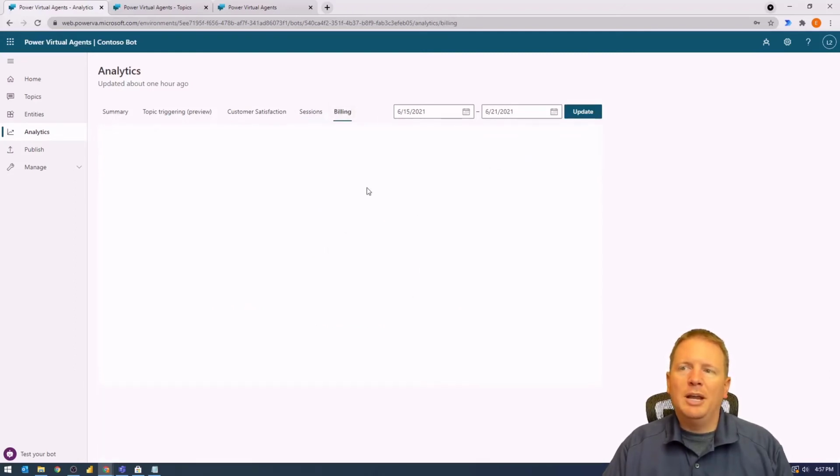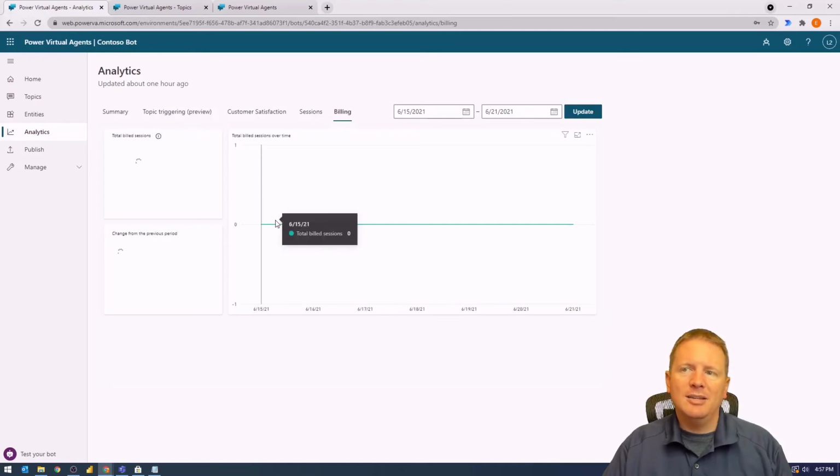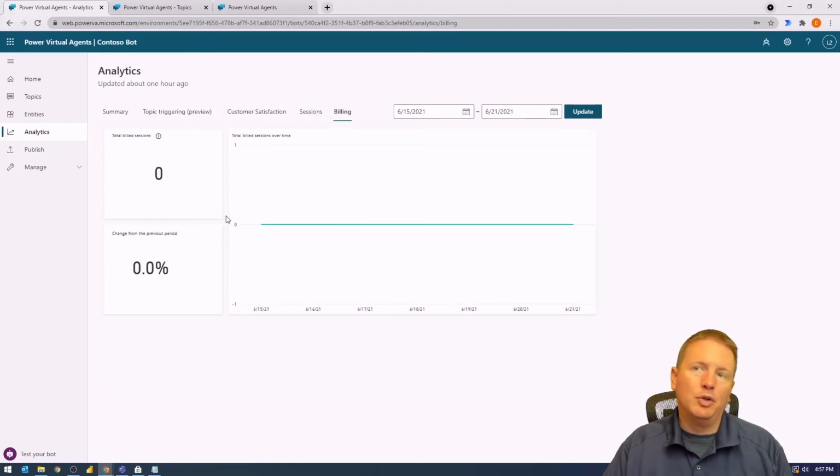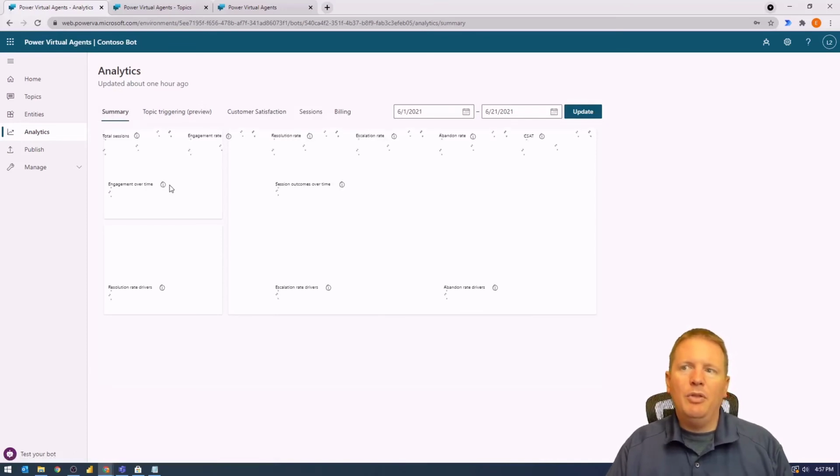And then you can even go look at billing. So how much is this costing me to leverage Power Virtual Agents, which is a very helpful report that many people do ask about, to know how much am I being charged for the usage inside of Power Virtual Agents. So there are several reports that are definitely worth taking a peek at. Get used to interacting with them.